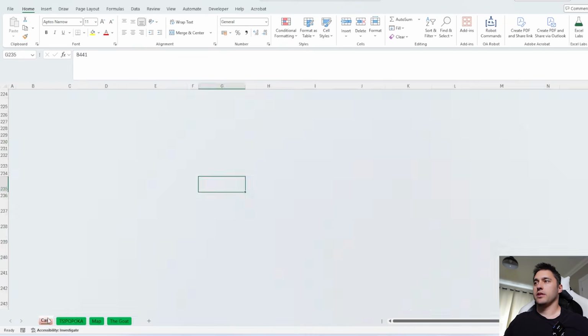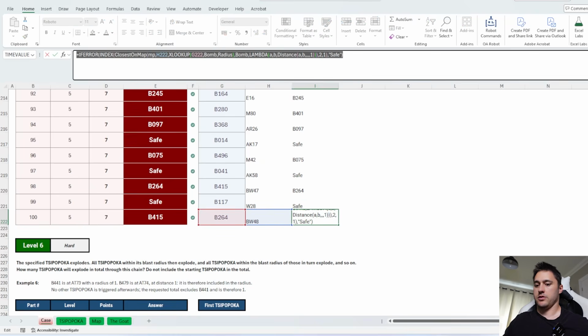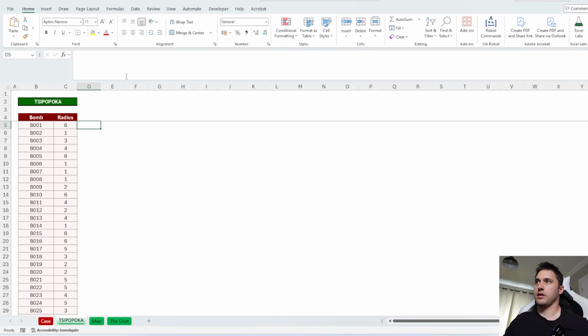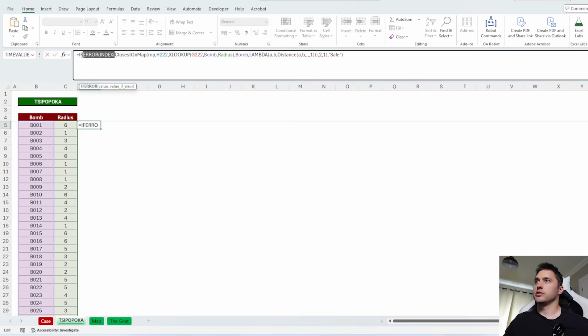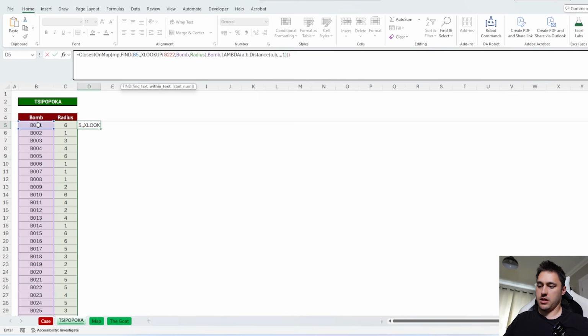So what I'm going to do is use my closest on map thing here. So let's just put that into here, like so. I'm just going to delete some of this stuff out and the indexing. So I'll say closest on map, and the cell is going to be find in map this in the map. This XLOOKUP I don't need because it's already here, so I want that radius.